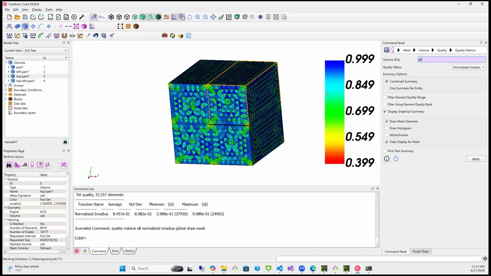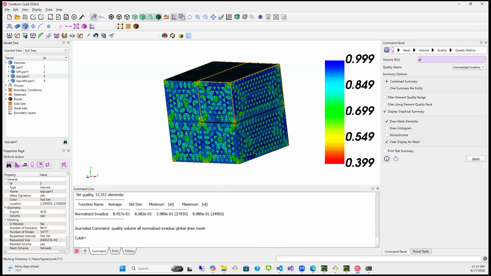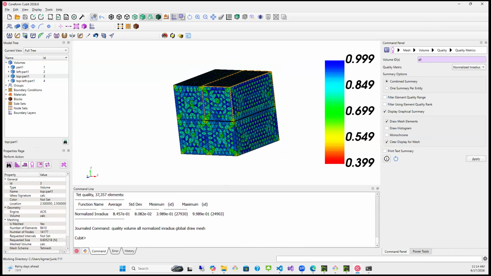So it's a measure of how much variation there is in volume between an ideal tetrahedron and the tetrahedron that we're given. So in this case, because we're doing just flat surfaces and regular geometry, the quality is quite good. But that's just an example of that.